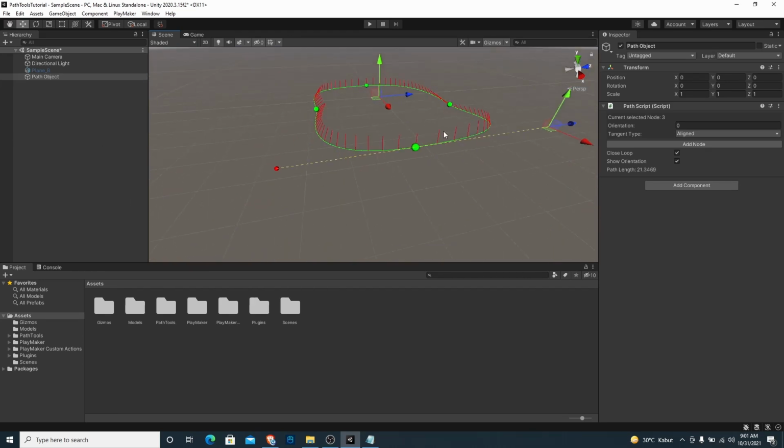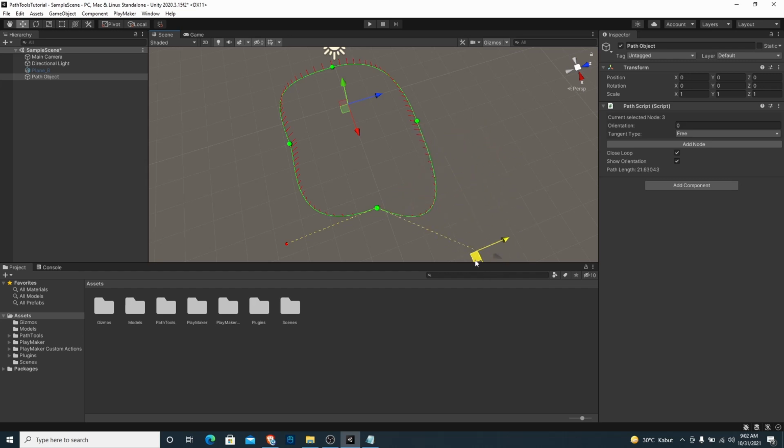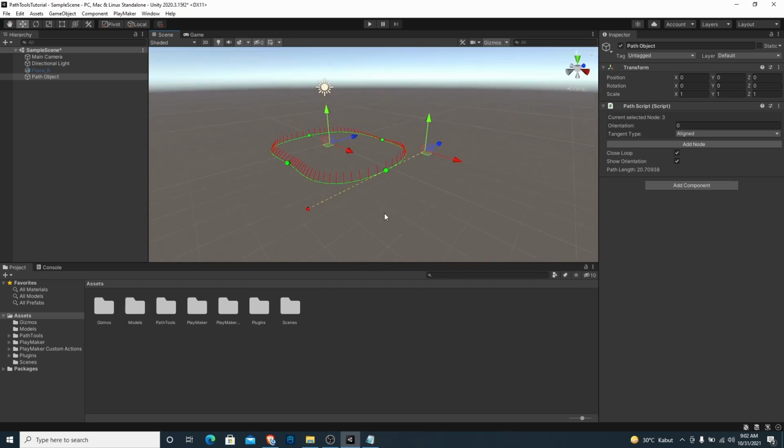Okay, so now that we have this path created, we can also change the tangent type to align and free. If we change this to free, then we can create a non-symmetric tangent like so. And if we set this back to align, then we can use the symmetric tangent or symmetric Bezier. So this is basically how we create a script and set up the script.